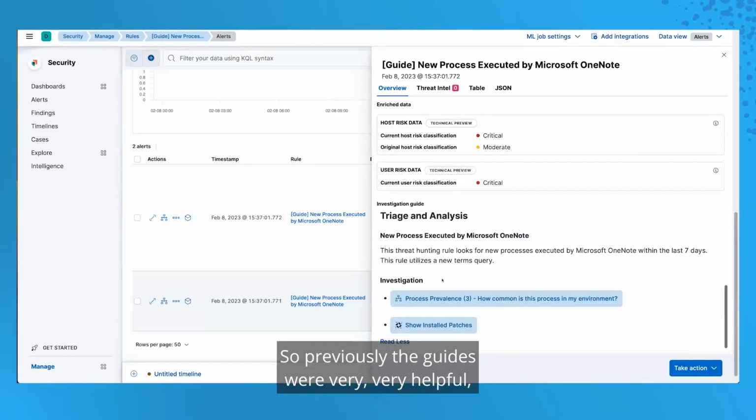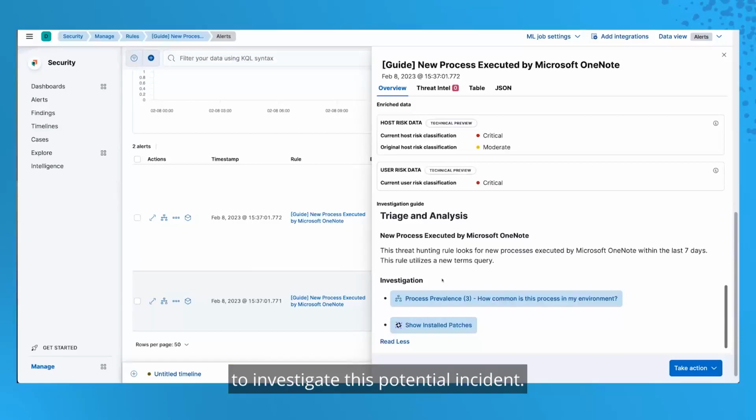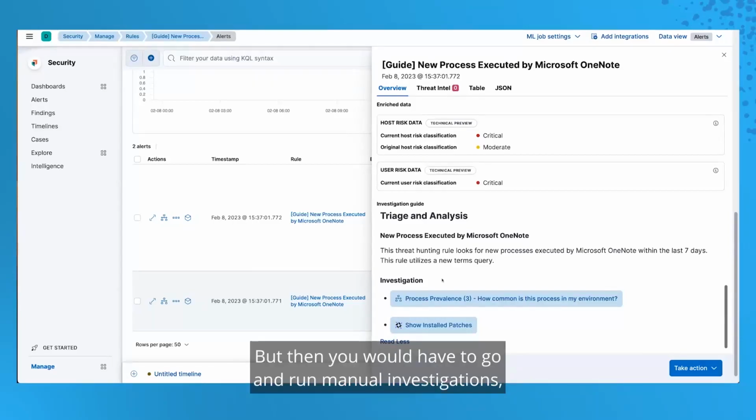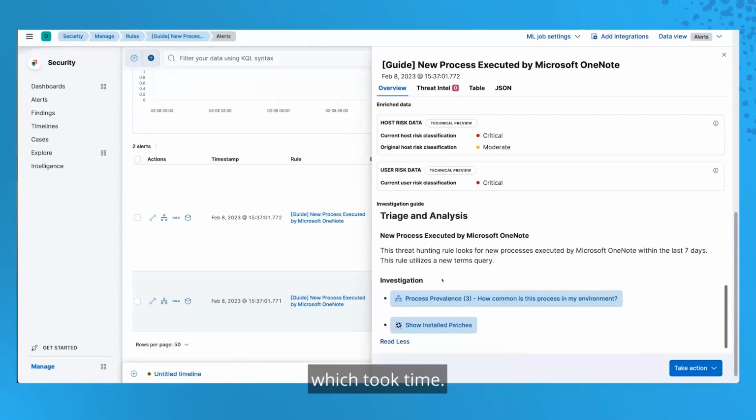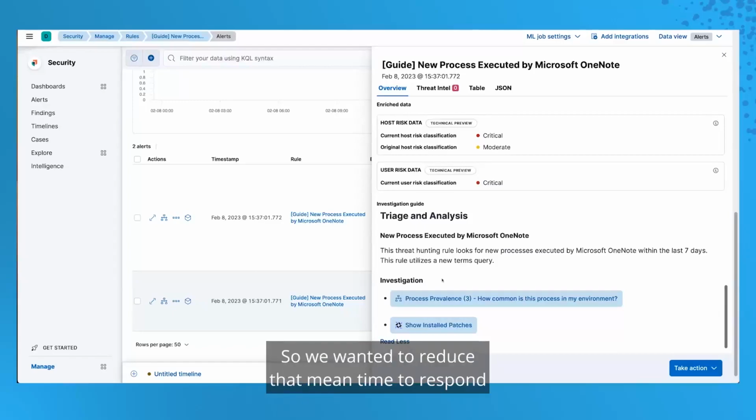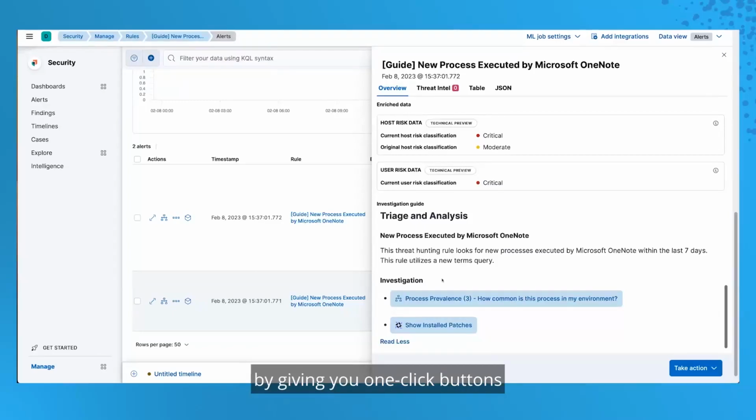Previously, the guides were very, very helpful. They specifically described what you should do to investigate this potential incident. But then you would have to go and run manual investigations, which took time. So we wanted to reduce that mean time to respond by giving you one-click buttons that would do that investigation for you, which is exactly what this is.